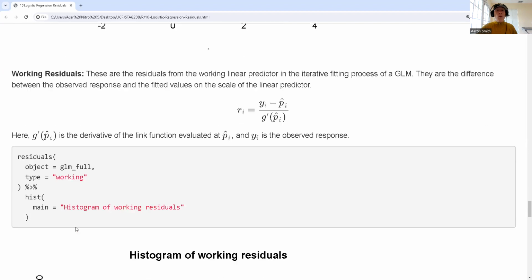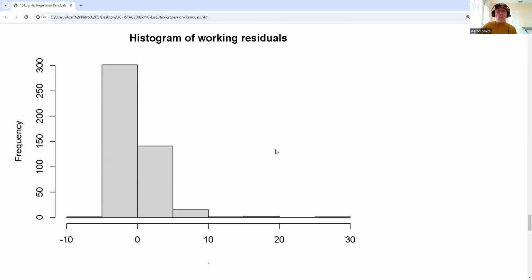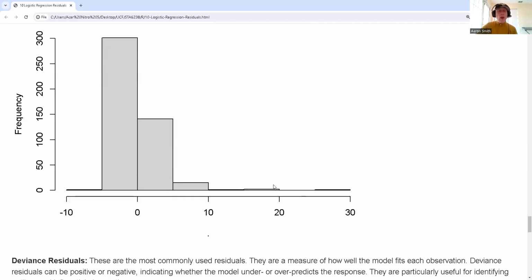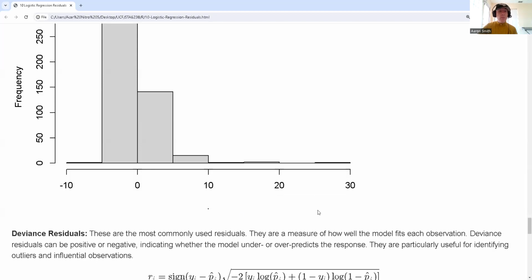Now, working residuals: instead of dividing by the standard deviation, we divide by the derivative of the link function. I take my raw residual and divide by the derivative of the logit link function at the modeled probability. That's just another way to rescale to make things more consistent. Look at how we have larger values. It will be easier to say which ones are really extreme.